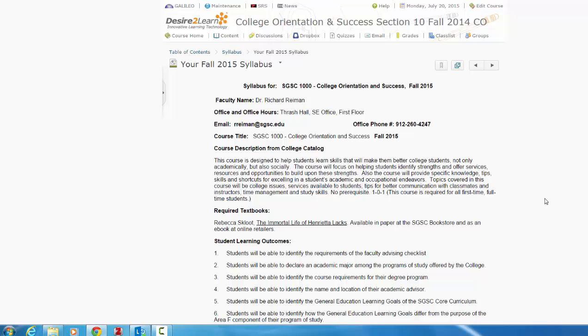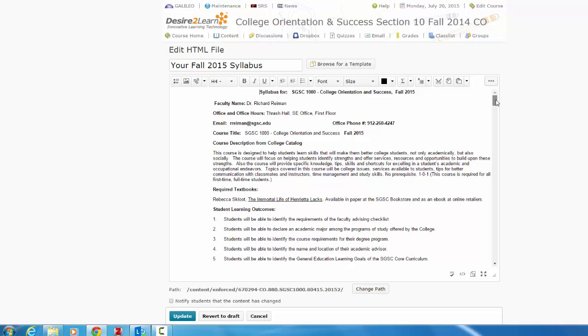You will have to edit this syllabus by going up to this link right here and clicking Edit HTML. When you do that, you get to a screen where you can make the changes you want and then click Update at the bottom of the screen to do that updating. Obviously, you'll want to change the faculty name, the office hours, and so forth, email address, and so on. And you can do that simply by changing the text at this point.